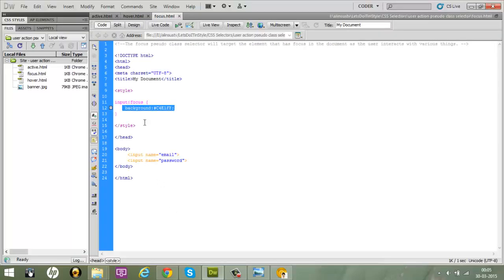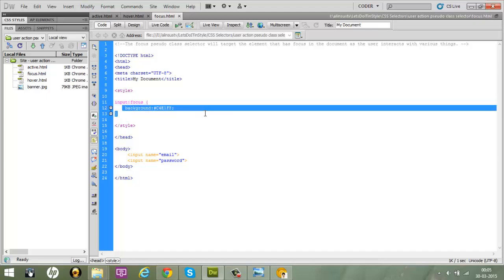So when I interact with any of these input fields and I give focus to one of them, you can see the background color changes, as I'm referencing it using the focus pseudo class selector here and changing the background to this bluish color here.